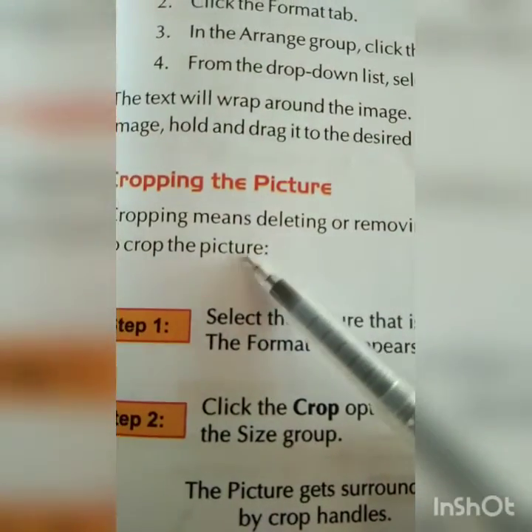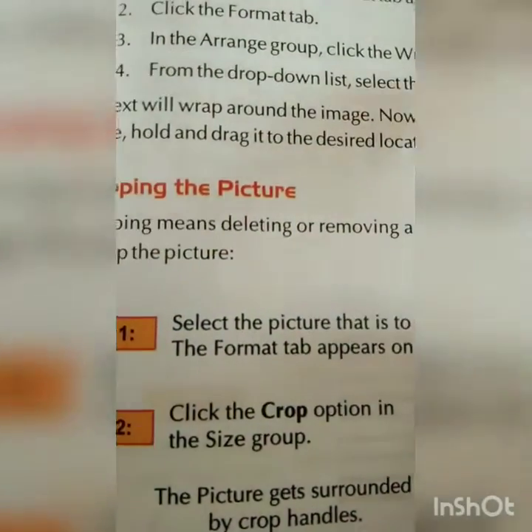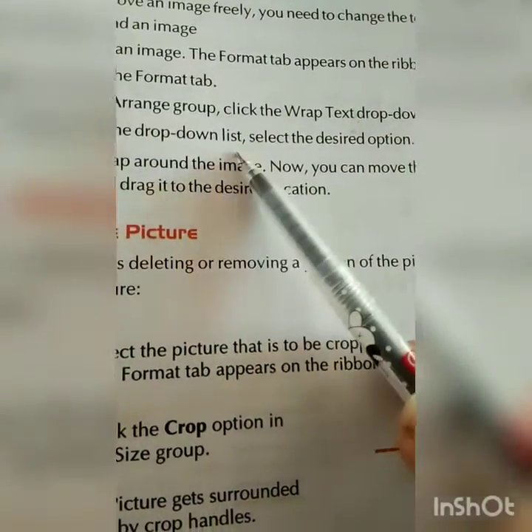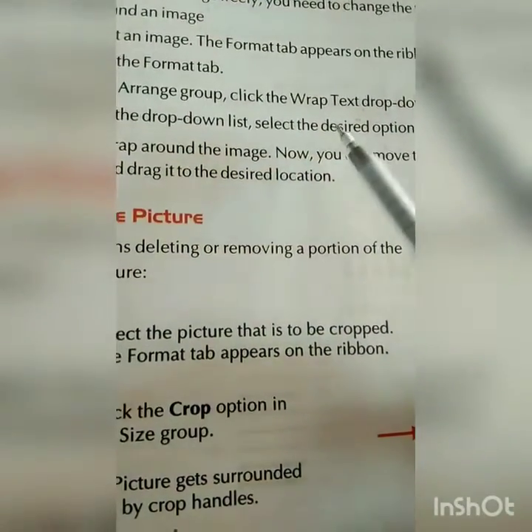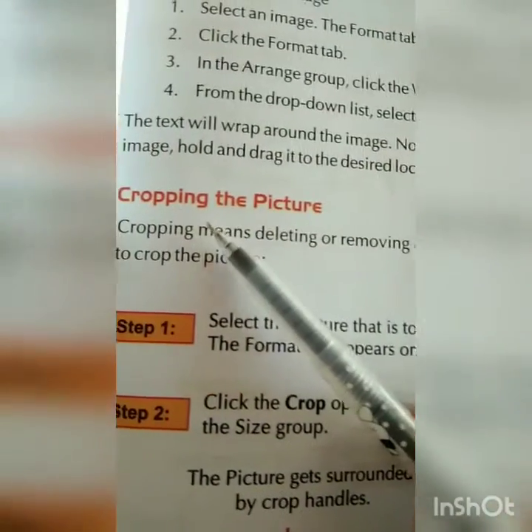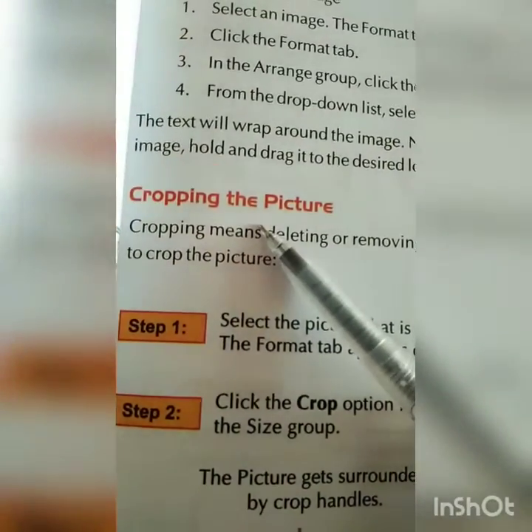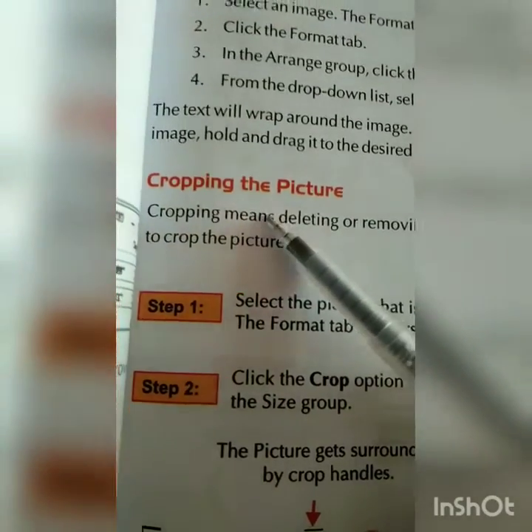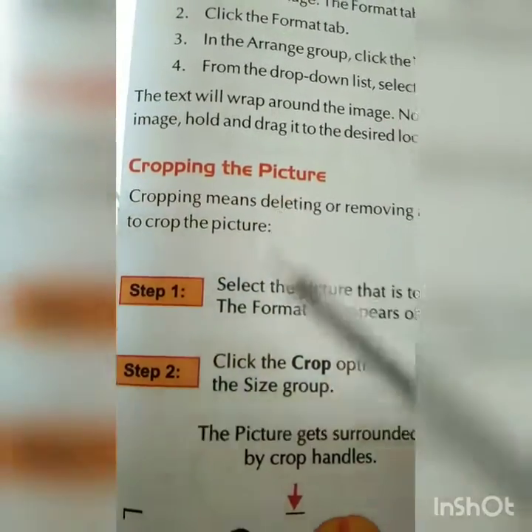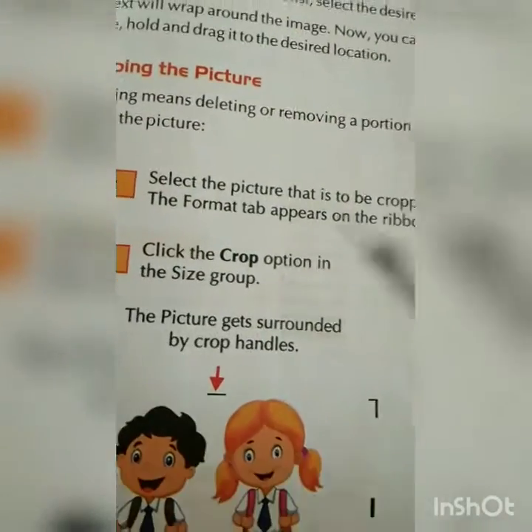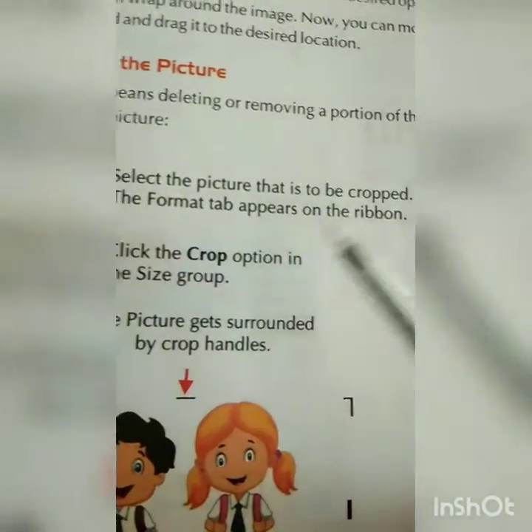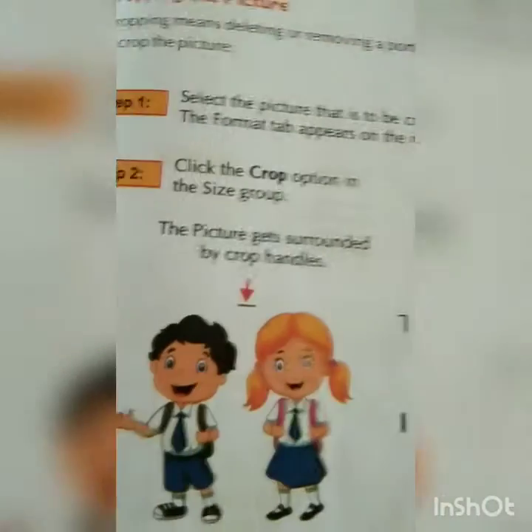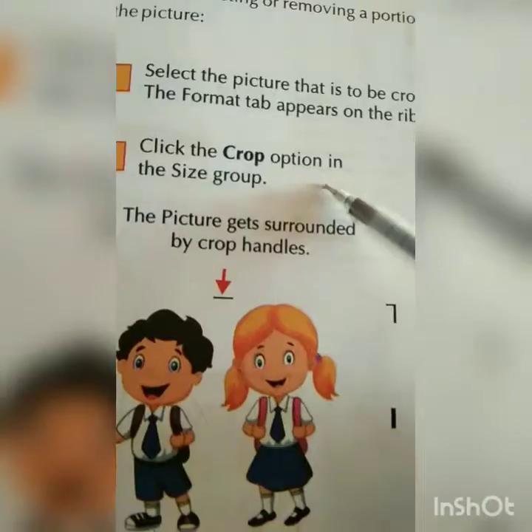Cropping, how to crop the picture. See here it was given, wrap text drop down command, from this drop down select the desired option. So which is the desired option? Here it is the one option, cropping the picture. Cropping means you want half of a face, or from two pictures you want one picture. A few other steps are there. Select the picture to be cropped, from the format tab when it appears. And this is the crop option.